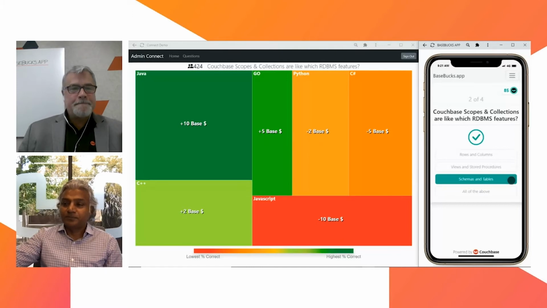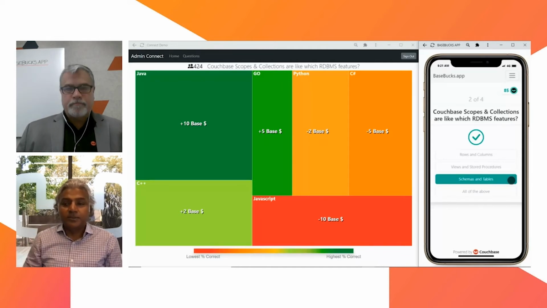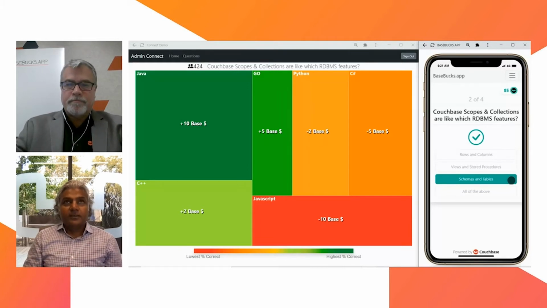So with Couchbase 7.0, I think there is support for scopes and collections. Tell me a bit more about it. You've been developing these apps in the classic relational paradigm and how that helped you achieve what you just showed us here.